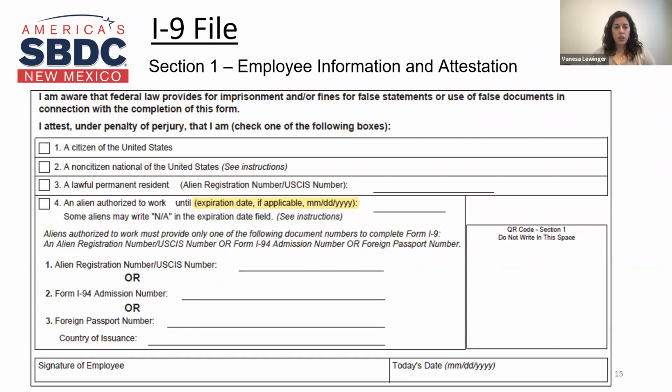The other important thing to note here is under option 4, the alien authorization to work until and the expiration date. So if this section is completed, there is going to be some additional work for the employer to do when we get close to this expiration date. But otherwise, normally we just complete it and store it until we need to pull it out for an audit, or if the employee terminates employment.